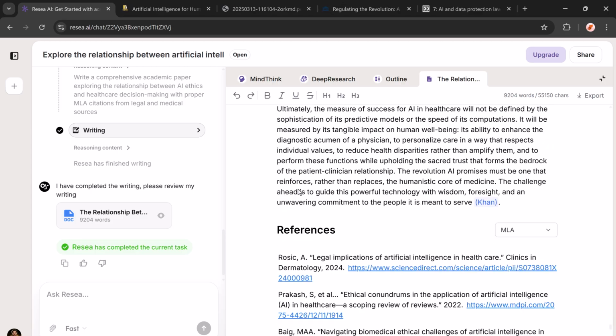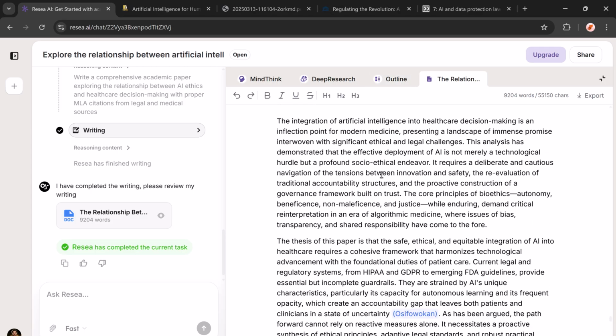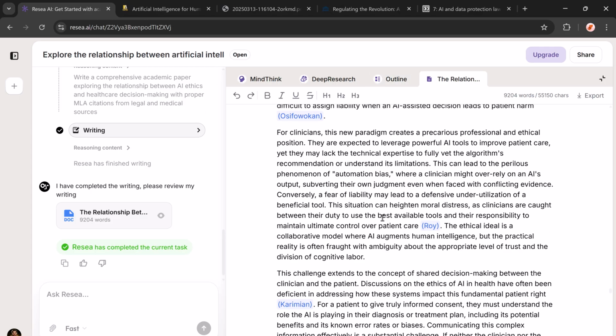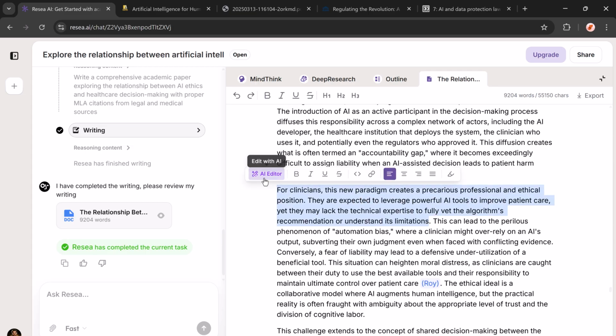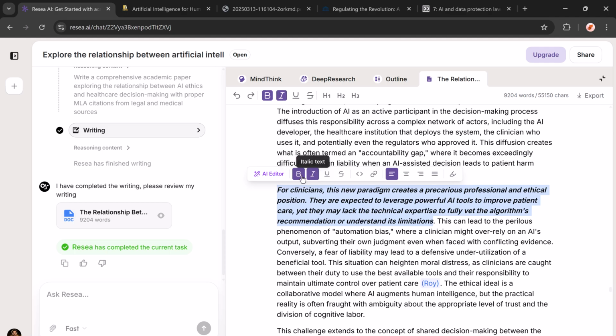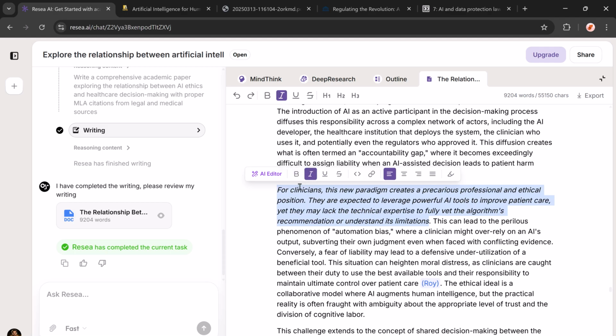The Outline tab is an editable text panel. You can add or delete sections, adjust headings, specify the citation style you prefer, and update the target word count. If you want a different structure, click Review Outline to regenerate the outline with your edits in mind.